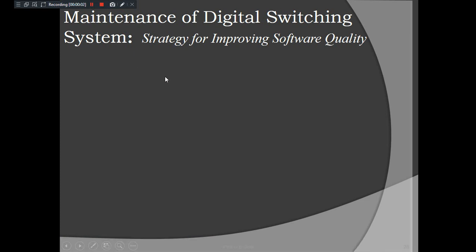Welcome students to another session of digital switching systems, that is, maintenance of digital switching systems, and the strategy for improving software quality. In the last session, just to brief, we focused on the different maintenance metrics, like how many patches we applied and how many diagnostic resolutions we did.